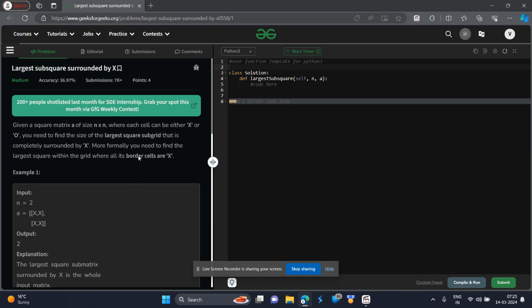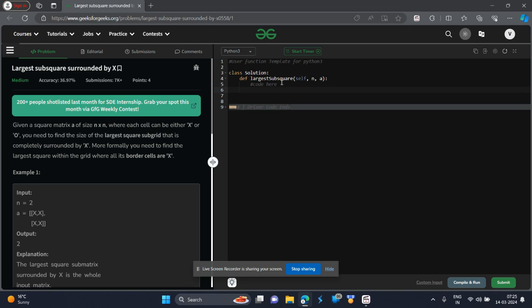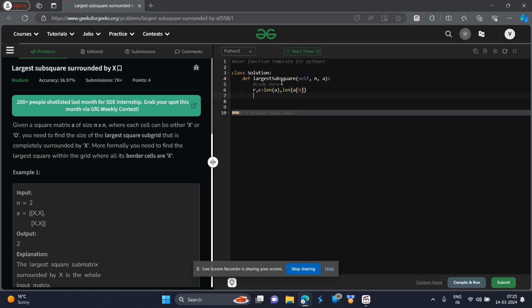Fine, we'll do this question using DP. Okay, so first of all, I will store the number of rows and number of columns. So length of A will give the number of rows and length of A0 will give you the number of columns since it is a square matrix.